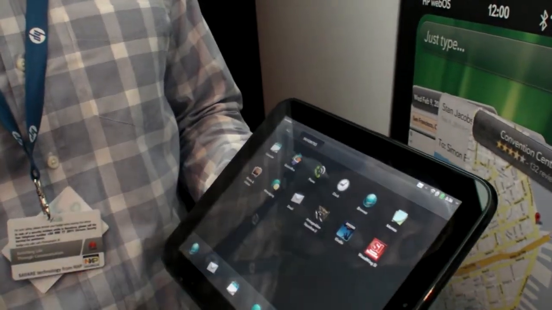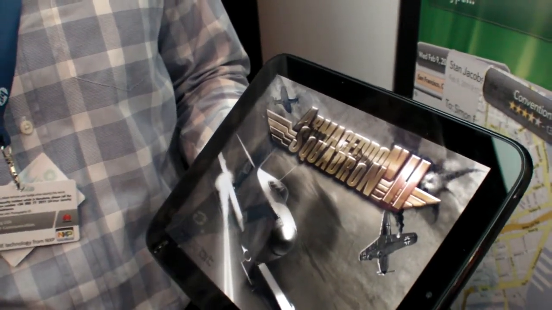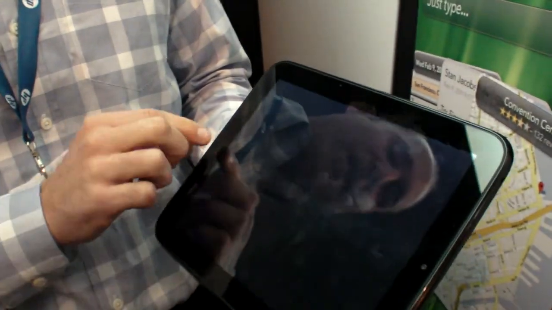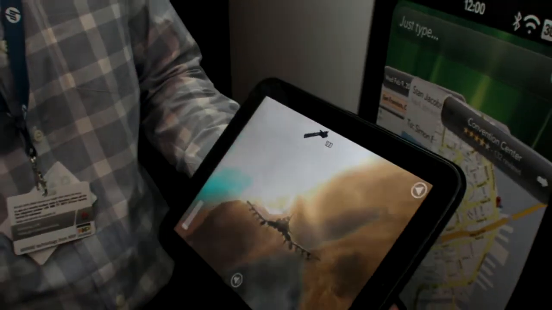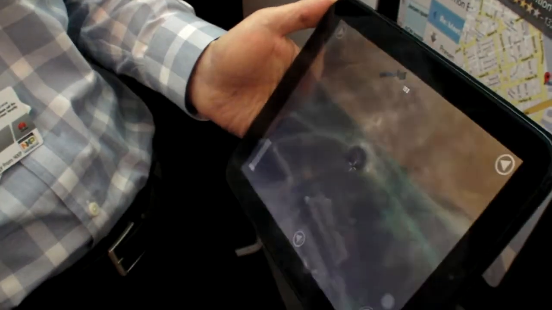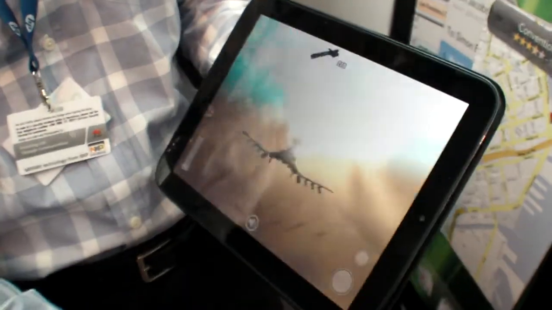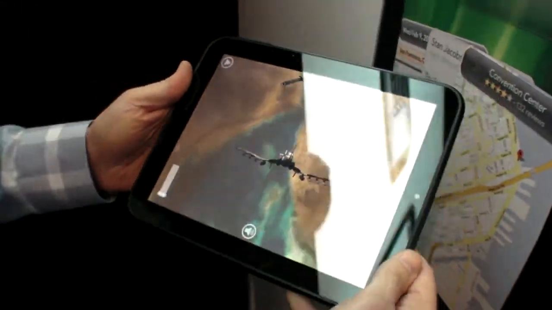Absolutely. So let's fire up a game that was developed. This is Armageddon Squadron. This is taking advantage of the TouchPad's horsepower. It's got a 1.2 gigahertz dual core processor. It has a graphics acceleration engine. Let's see if I can fly this plane. No, not very well. Okay. But if I were better at flying, you could, here, maybe I'll come around here.